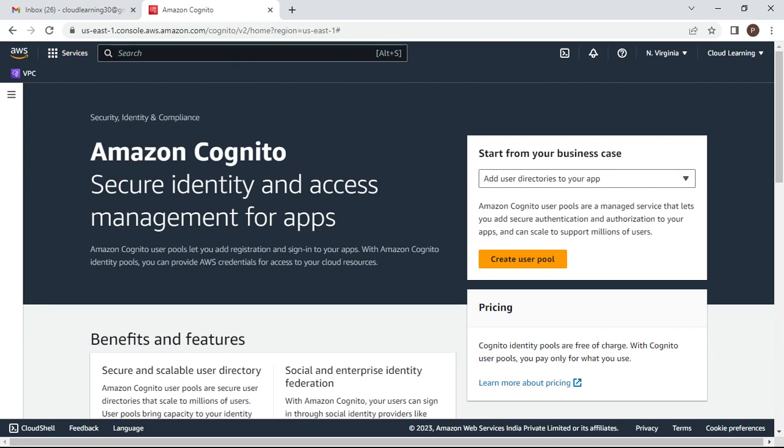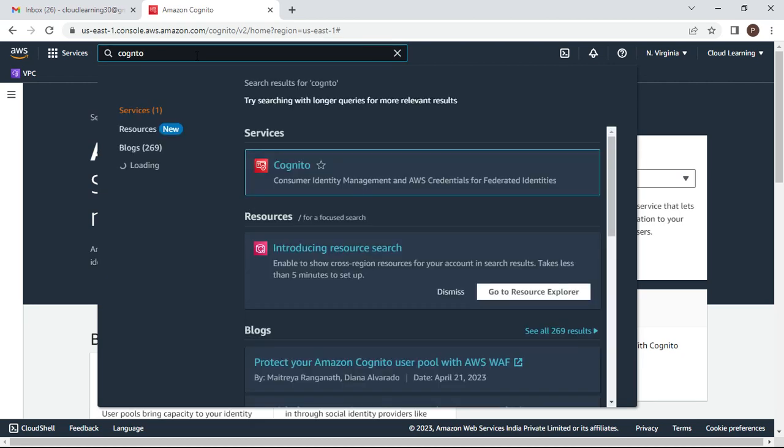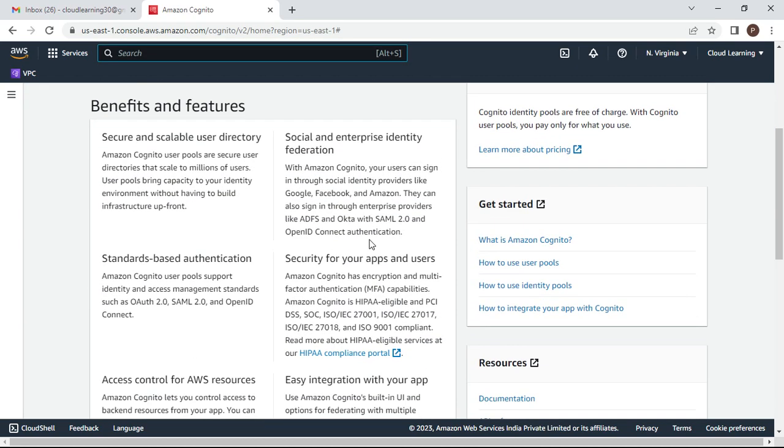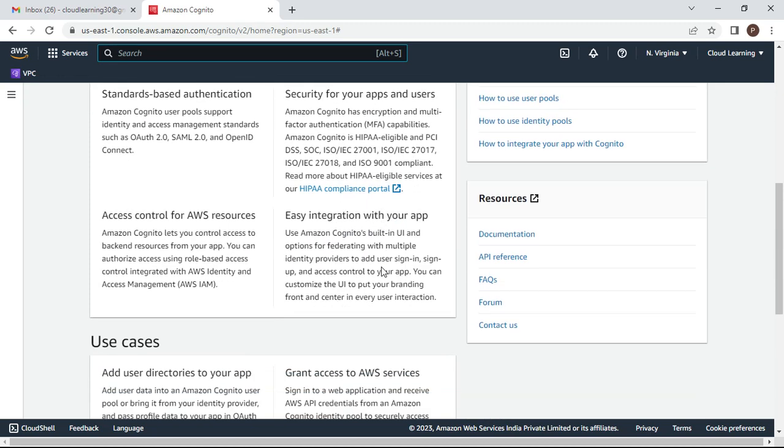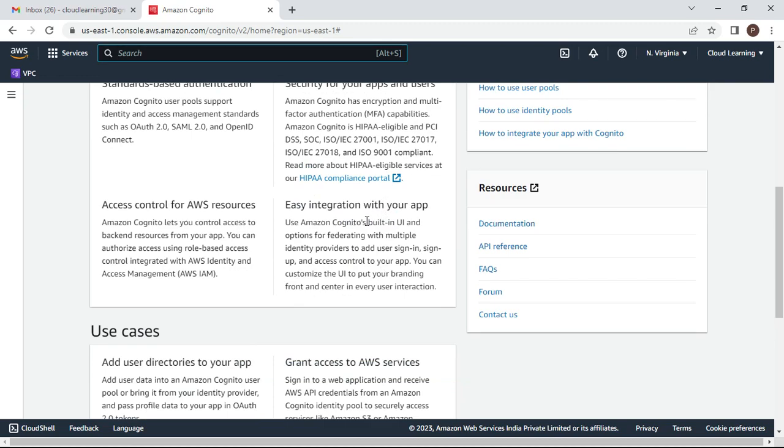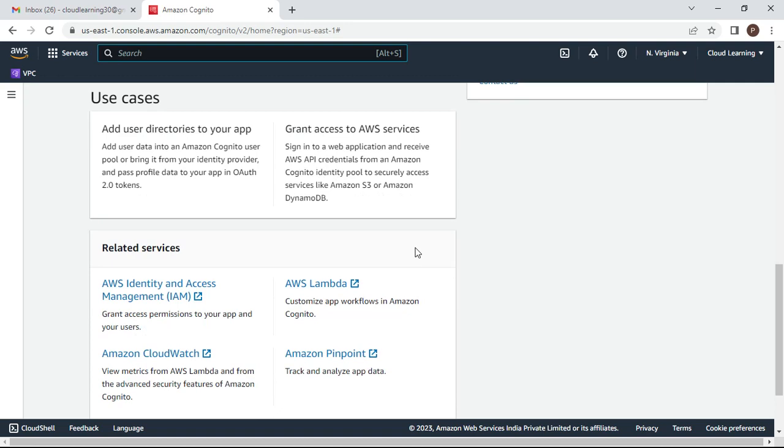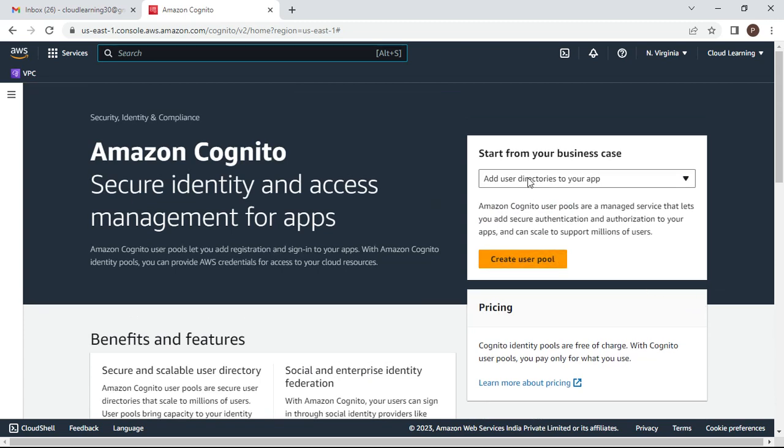Okay, so if you go to the console, I just type Cognito in services, and you will find this service. Then you can find the other options. So again, the benefits, as I said: secure and scalable user directory, social media connectivity, standard based authentication, security for your apps, access control for AWS resources, easy integration. You want to see use cases: add user directories in your app, or grant access to AWS services. Now there are two ways; choose either way as per your requirement.